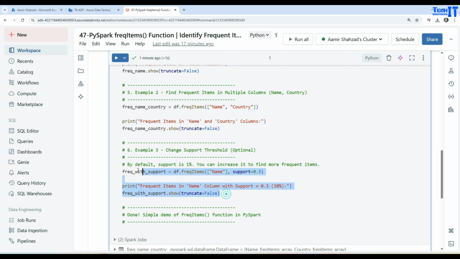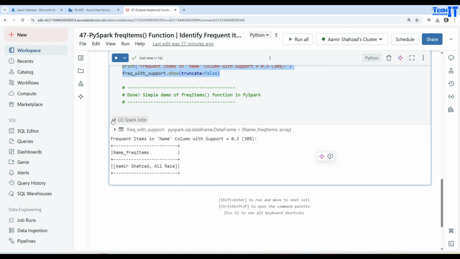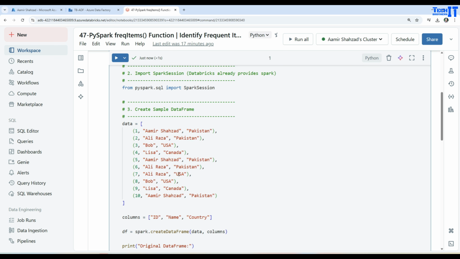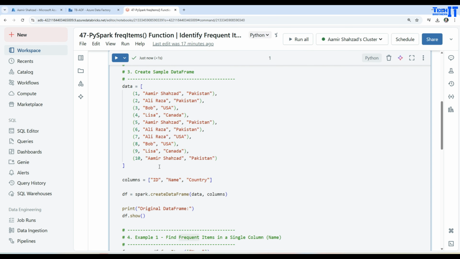So let's see if that helps. In this case, I am assuming some of the records will be eliminated. So once we run it, you can see that you have Amir Shehzad and Ali Raza. Those are the only 2 names that appeared, because Lisa happened in this list only twice, and Bob is also twice, and there are only 2 records which are Amir Shehzad, 3 times, and Ali Raza, also 3 times.